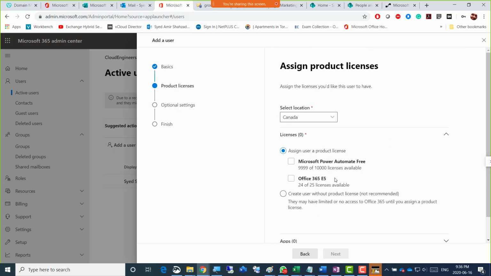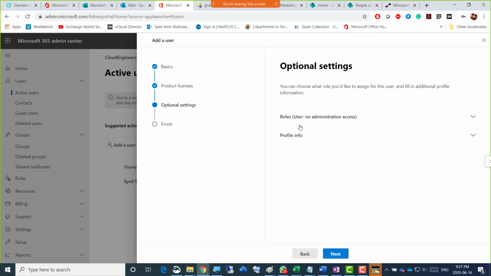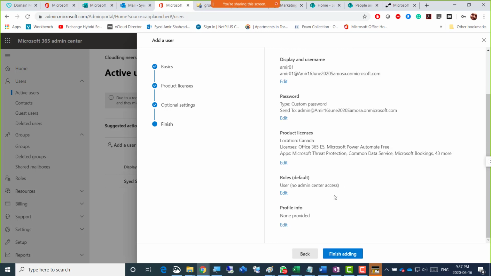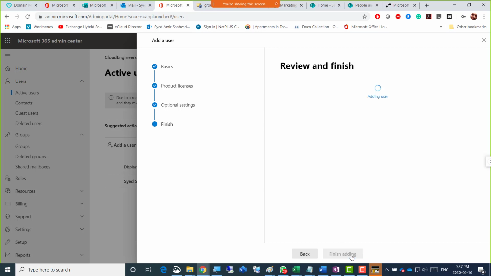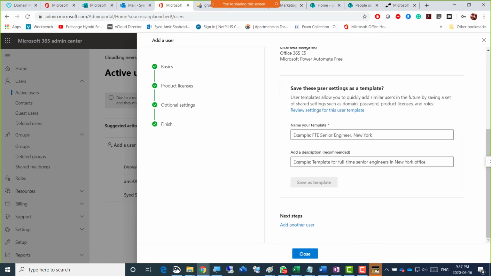Next. And yes, we're giving licenses of all the apps here, but still, this user is not an admin, global admin. Just giving all the licenses. Role is just user, right? That's it. Next, and that's all. Okay, finish adding. And yeah, so there it is.